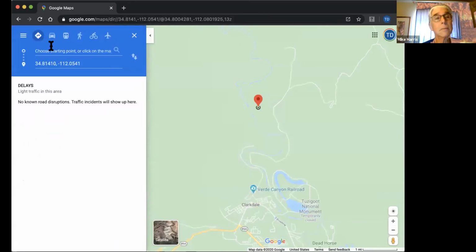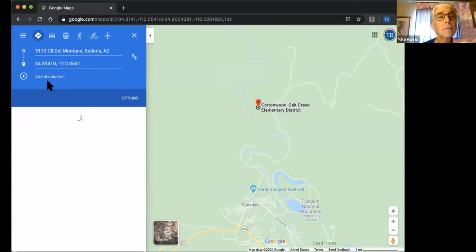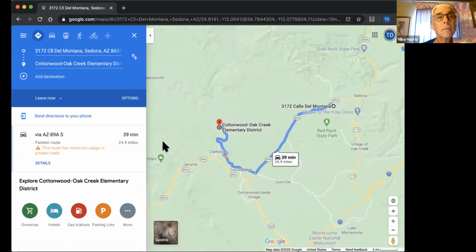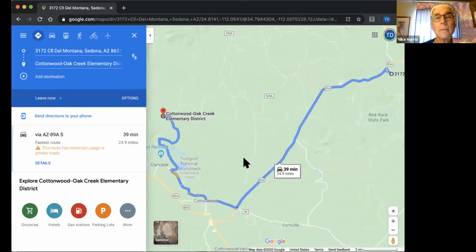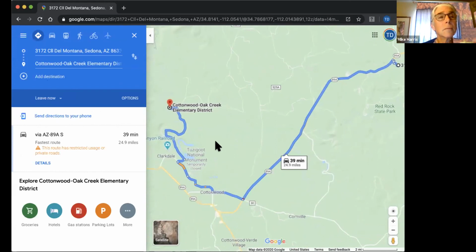I want directions from my house. Okay, there's my house. There's directions to that where the hiker is. Now, okay, I want to transfer them to my phone. Okay, right over here, send directions to your phone.